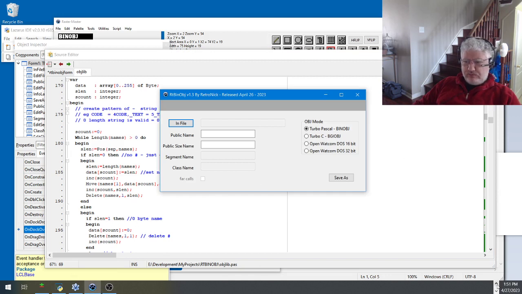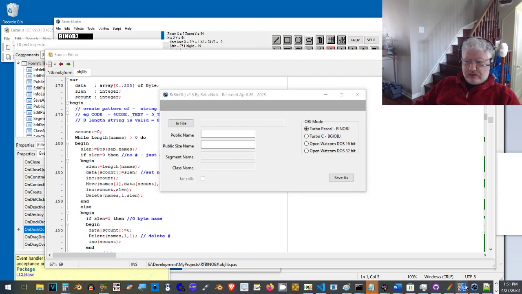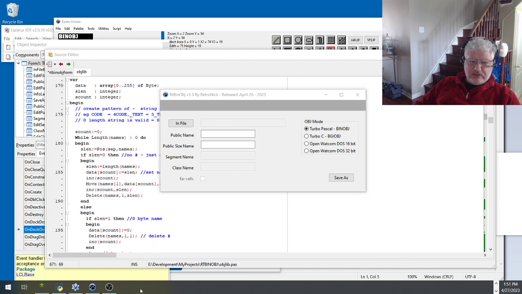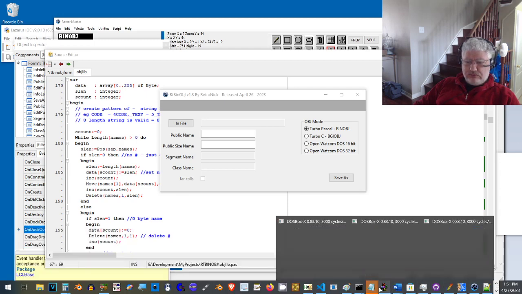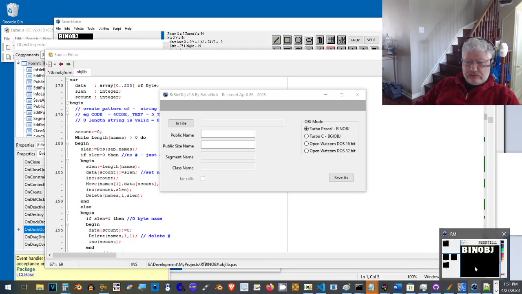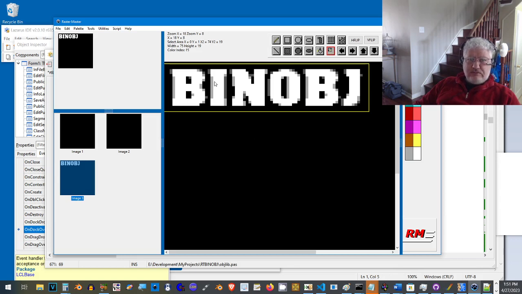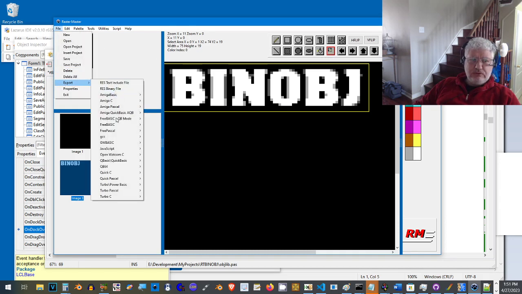So you saw me in previous videos take an image and convert it into an array and basically display that image with the put image command. And let me just show you how that code looks. So in this example here, if we convert this to an array, go through the export, select Open Watcom, and choose to create put image array.